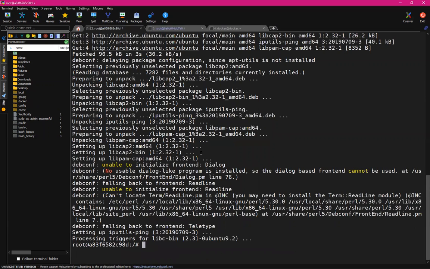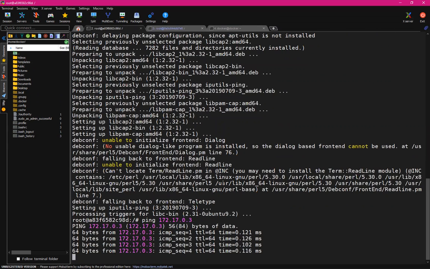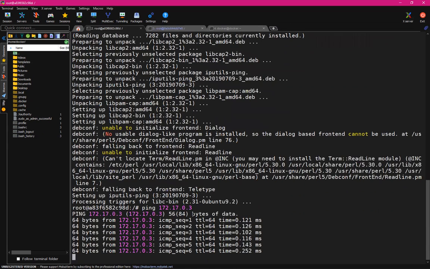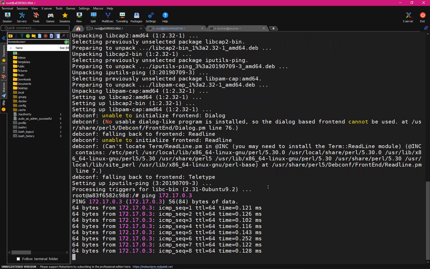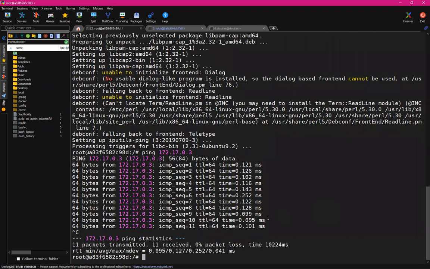So yeah, I think it's done by now. Yeah, you can see from the first container with the IP address of .2, we can ping another container. So there is that intercommunication. I'm just going to stop this. Yeah, there is that intercommunication between the different containers.